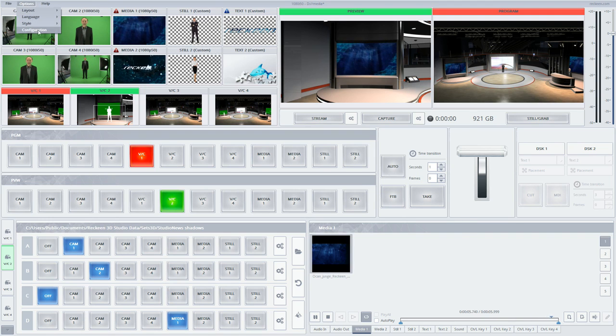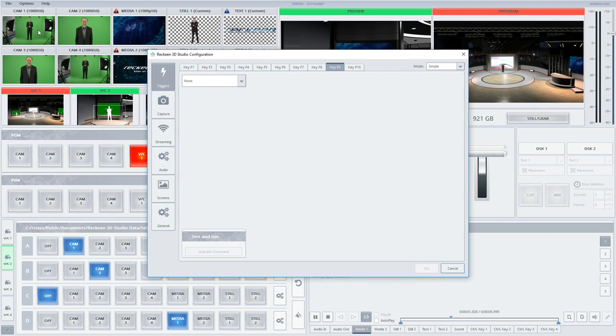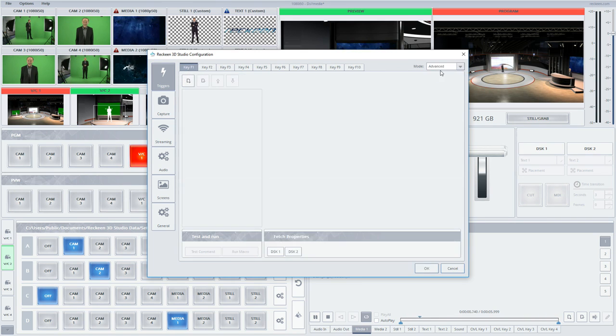I open Menu, Options and Configuration. A configuration window opens with 10 trigger buttons. I choose the first one, F1. And from a list on the right I choose Advanced Option. An empty list appears to which we can add the application's functions one by one.